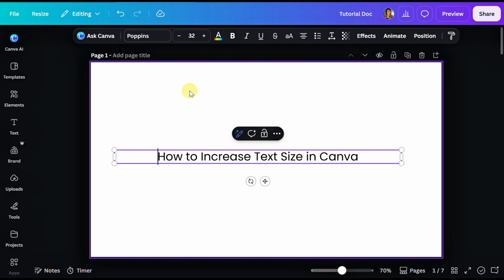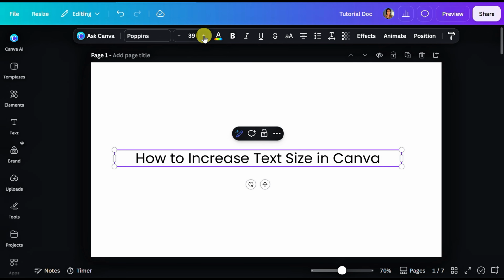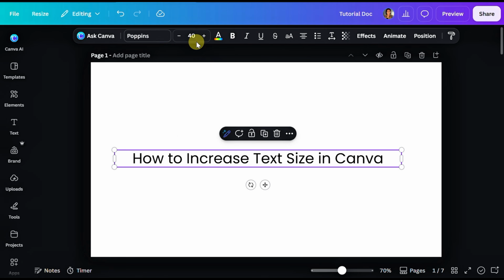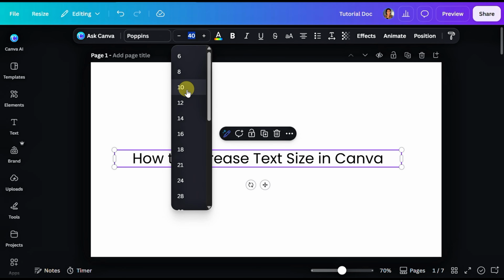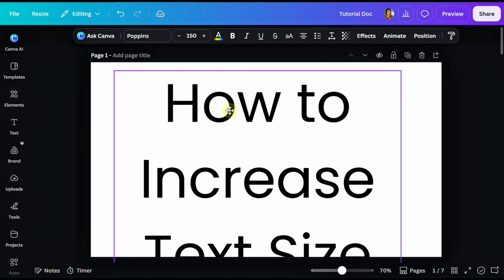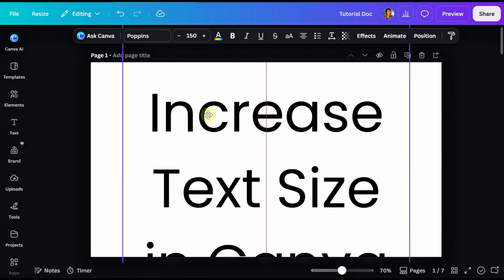But if you have a particular text size in mind, we can use this plus sign to just increase it like so. Or let's click out of the text box and click back in and click into here. We want the text size to be 150, and we're going to type that in here. And once you have that typed, you hit enter on your keyboard and you see that the text box has increased in size.